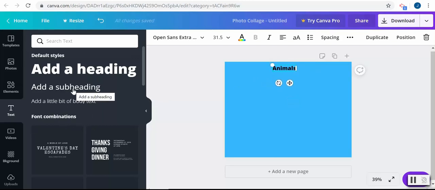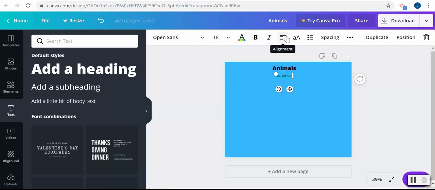Then we have an option of a subheading. I might put my name, and I can change type, size, color, make it bold. I can change the alignment, center, whatever I would like. If I want bullets.